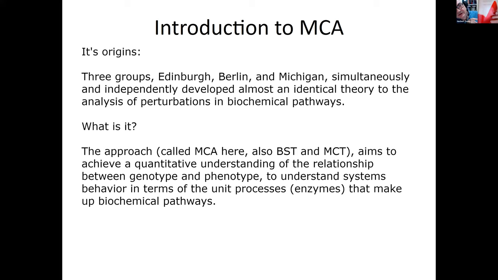Anyway, this is an old classic book from Michael Savageau in Michigan. So anyway, okay, let's start on this.